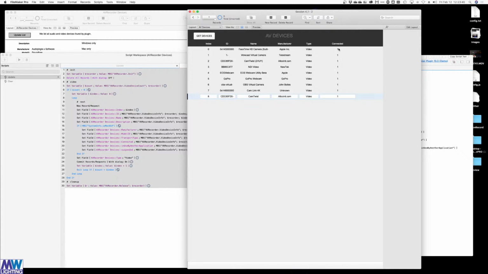So the next thing I want to do is make this a little bit better to read and maybe add a little bit of color coding to some things. For example, the connected column. It's basically a true/false, a Boolean field. It's going to say yes, I'm connected, that's a 1, or no, I'm not connected, that's a 0.